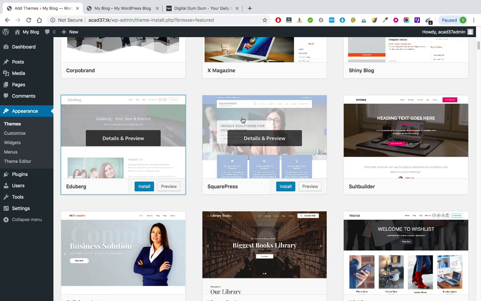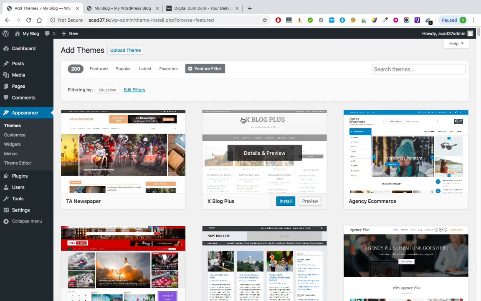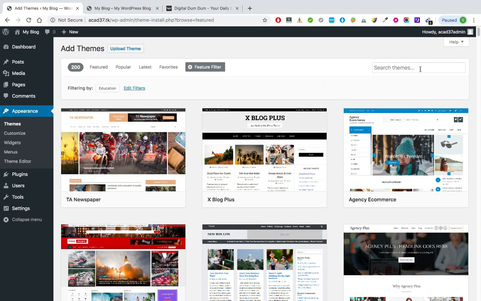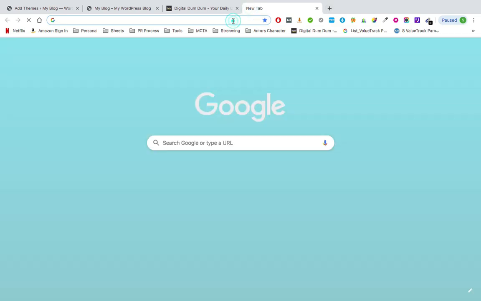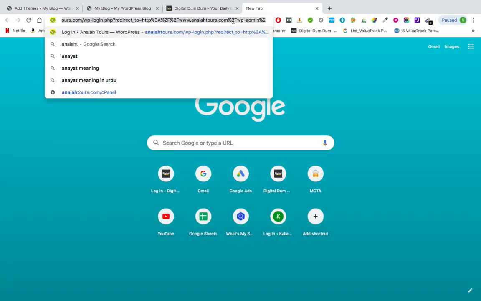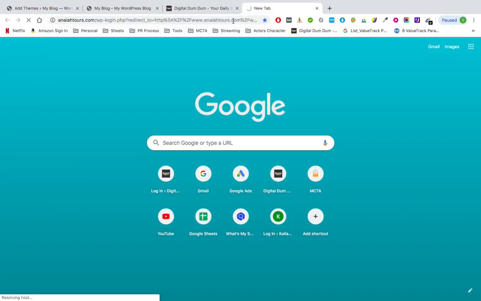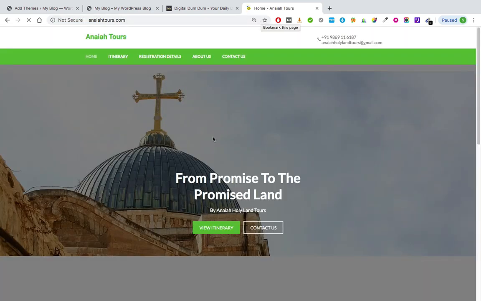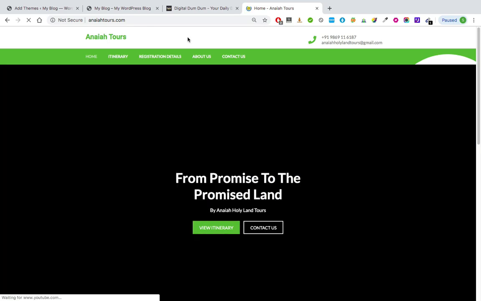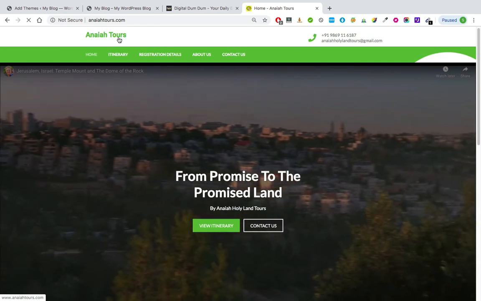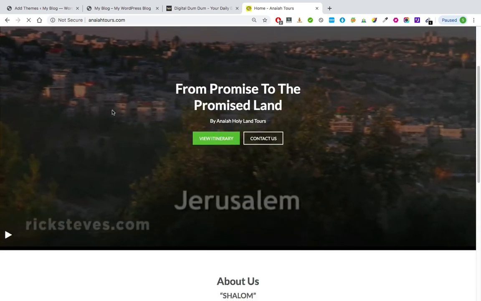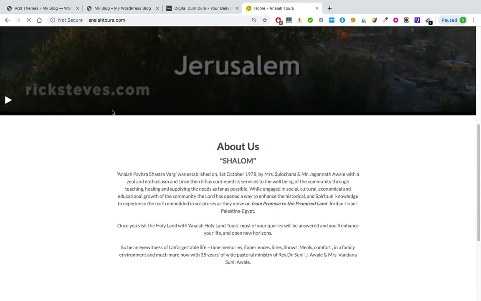I'll close it, and let us start with one basic theme which I personally like. It looks basic but it's quite interesting. I had created a website, Anaya Tours, using this theme, the same theme. So the theme that we are going to use is Sydney. Okay, and this is the Sydney theme. Look at this. With zero coding skills, I was able to create this from scratch.